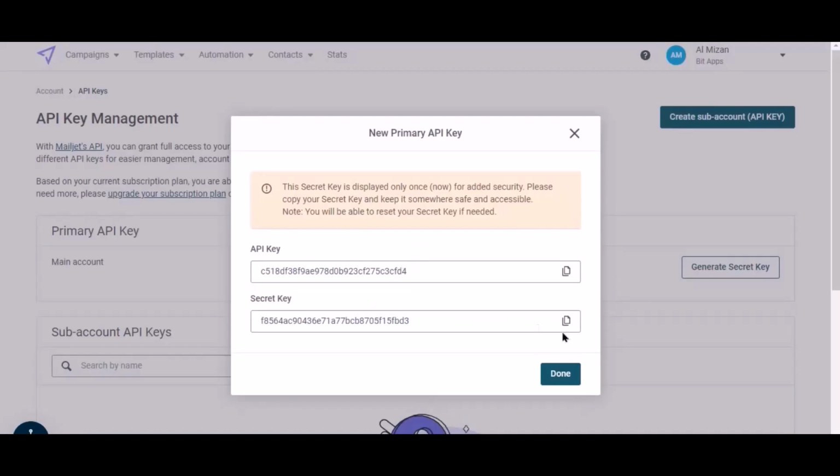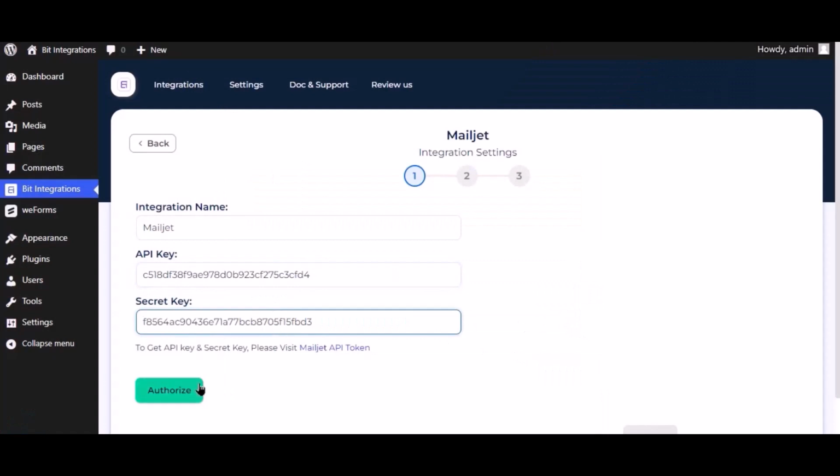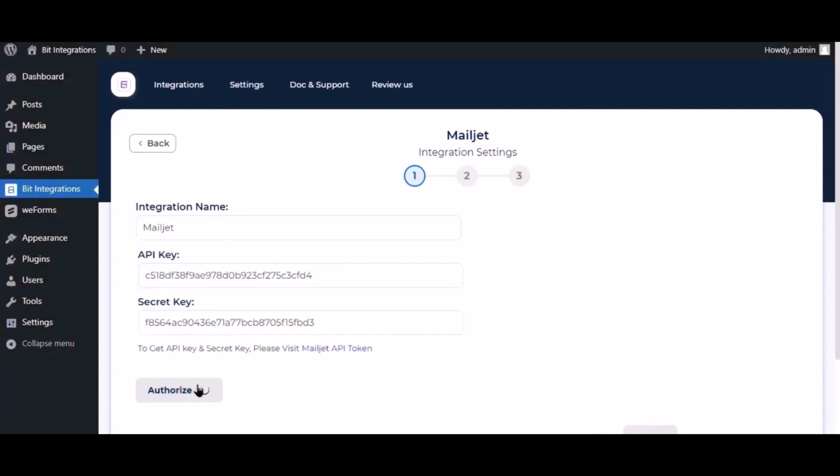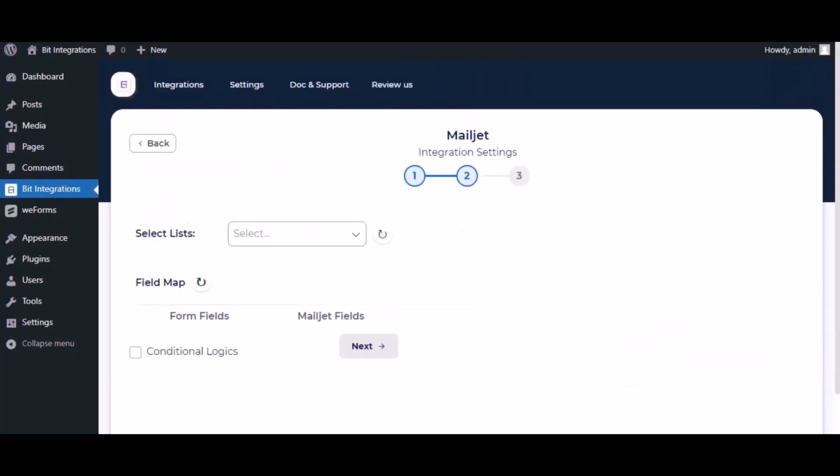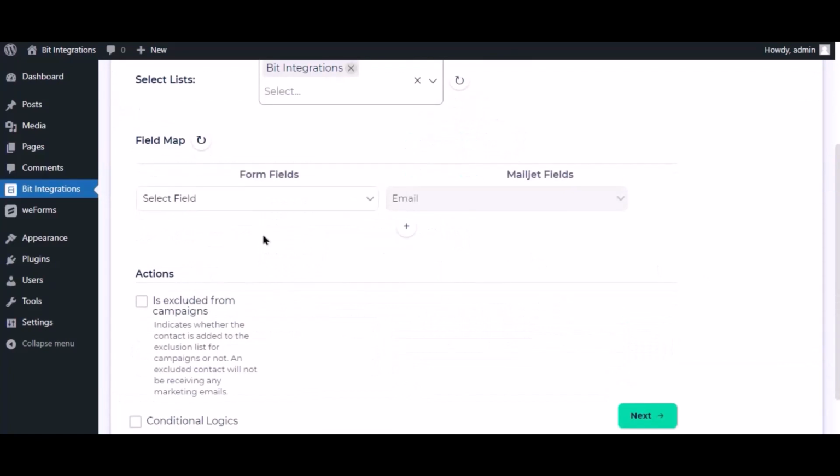Copy the secret key. Paste it here. Now click Authorize. Authorization is successful. Click Next. Now select the lists. Now map the fields.